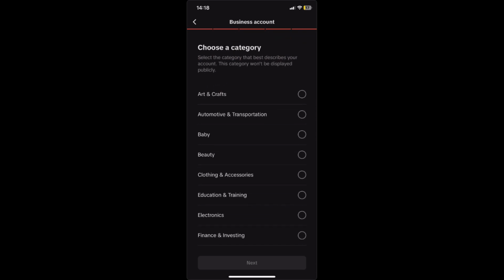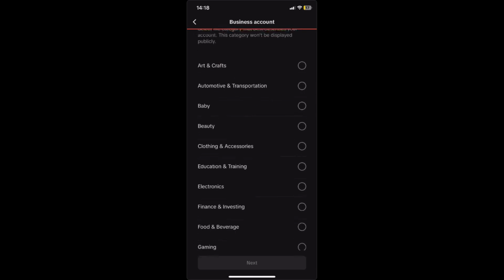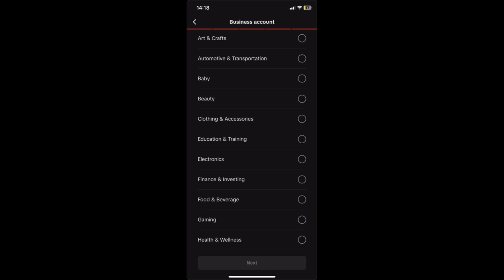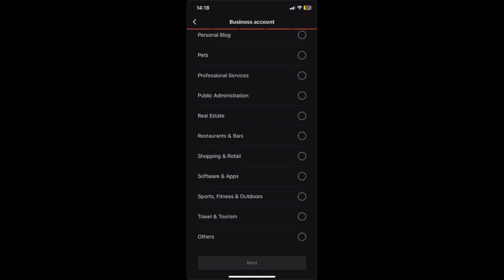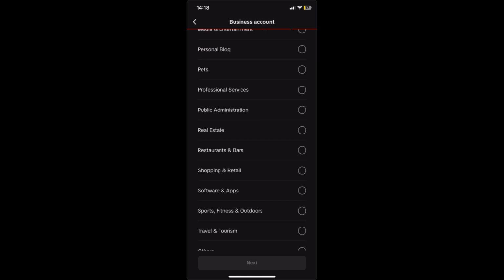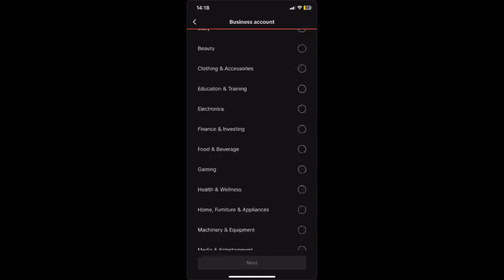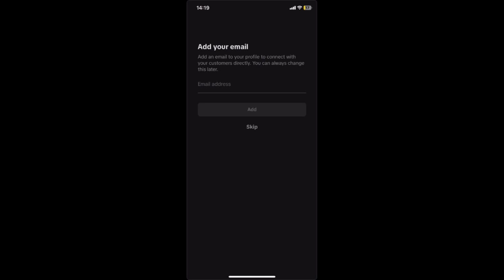So if your account is into arts and crafts, click on that. If it's into clothing and accessories, click on that, etc. So just choose right here what your account is about. As an example, I will set my category into gaming. So I'll just click on that. And then after that, just click on next. And then it will ask you for your email. So you can add an email or you can just skip it. For me, I will just skip this part. I'll just click on skip.